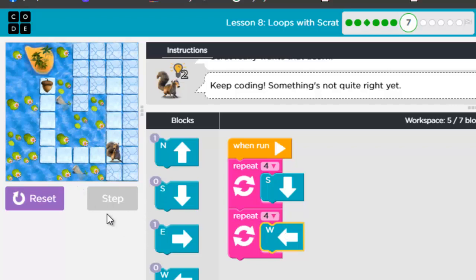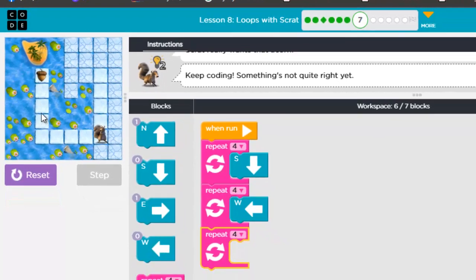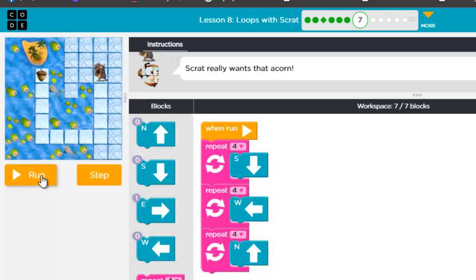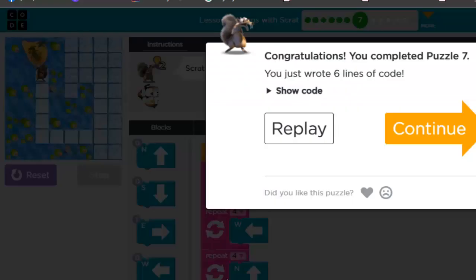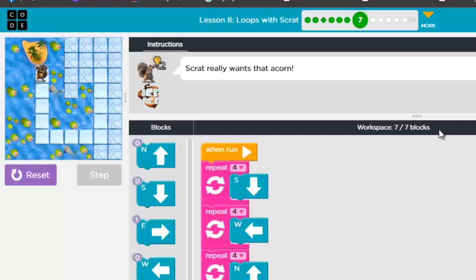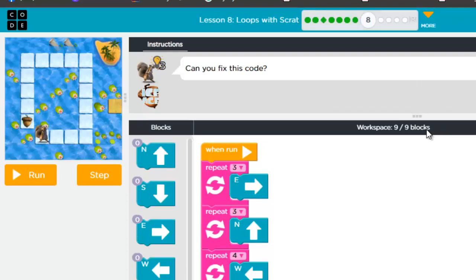Okay, now when you complete this as well, you can put repeat block again. Now you have to move upward 1, 2, 3 and 4. North. Now done. Click on reset, run. 2, 3, 4. Now second loop 1, 2, 3, 4 on the west side. Now upward towards the north side 4 times. You have completed puzzle number 7. Congratulations. Next. Okay, now puzzle number 8.